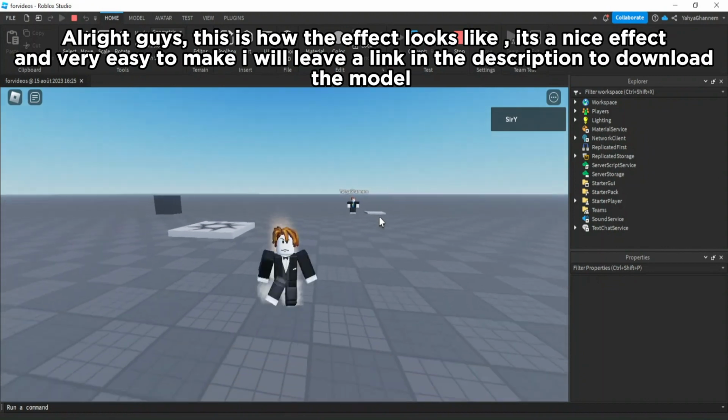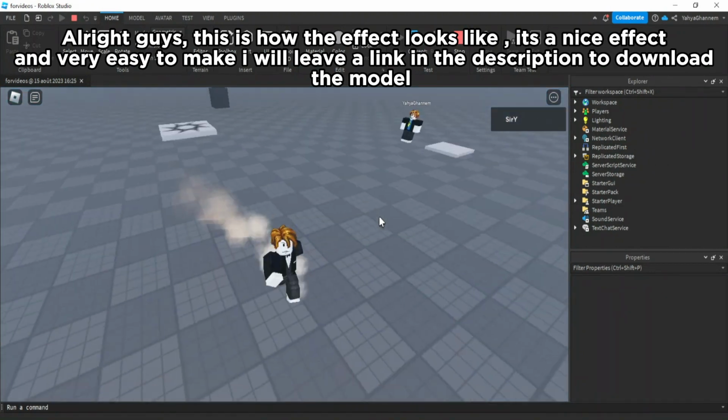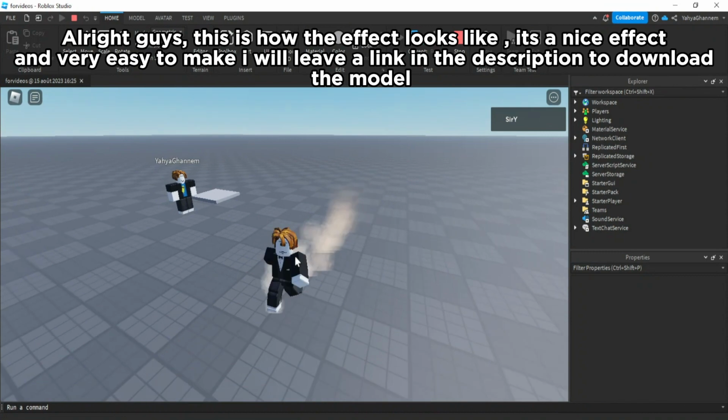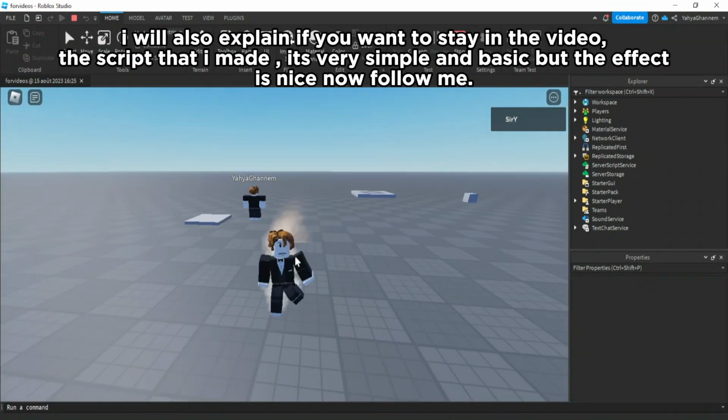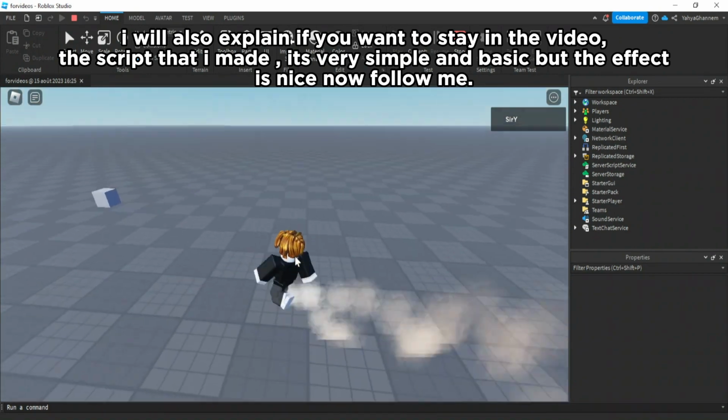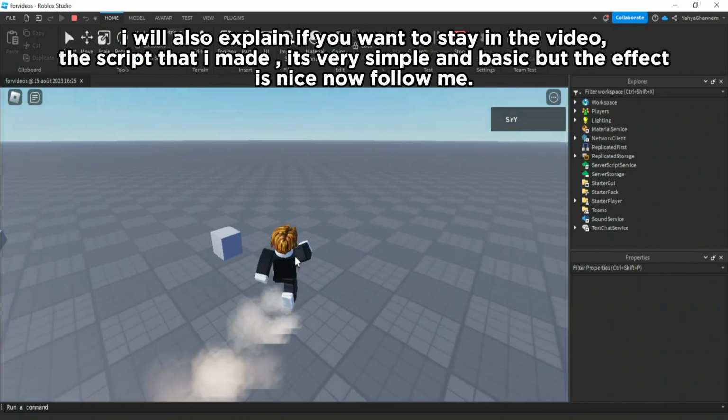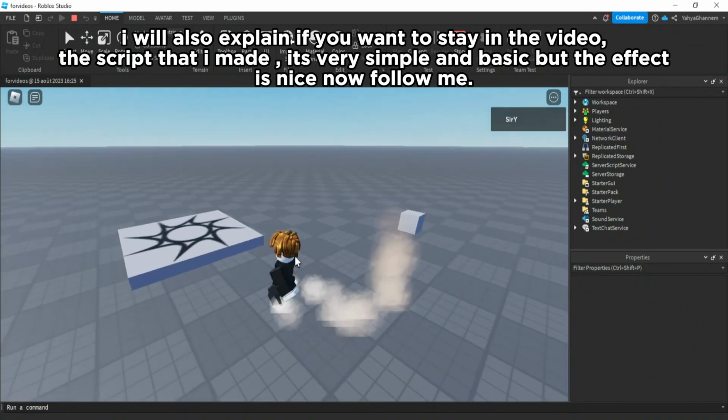Alright guys, this is how the effect looks. It's a nice effect and very easy to make. I will leave a link in the description to download the model. I will also explain the script that I made if you want to stay in the video. It's very simple and basic, but the effect is nice.